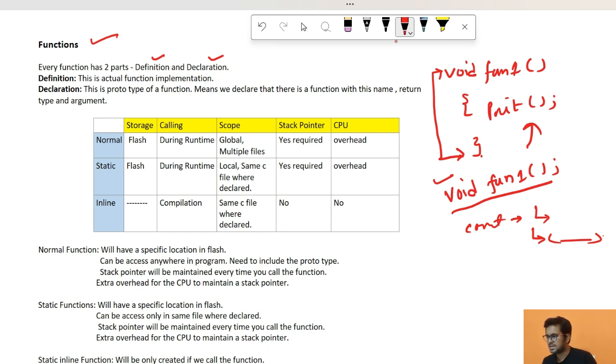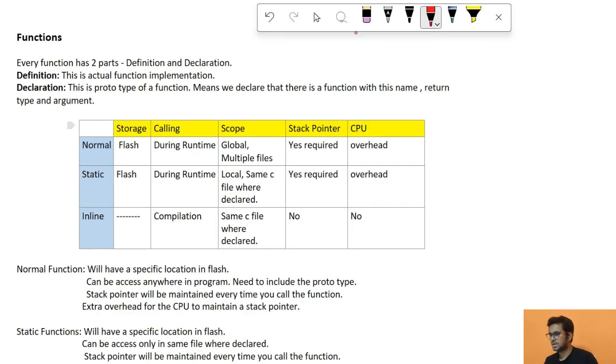So definition is the actual function implementation. Declaration is the prototype of the function, meaning we declare the function with the same name, return type and arguments. When we do a declaration, we just copy the initial starting heading of that function and put a semicolon to it. It should have the same return type, same function name and same arguments.